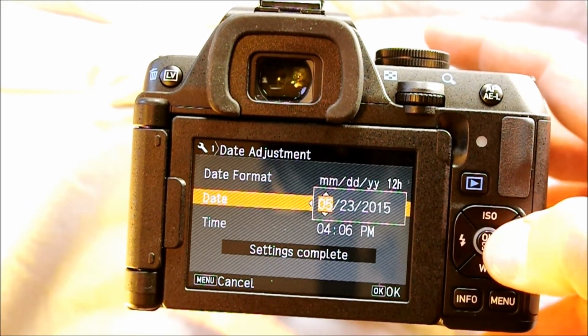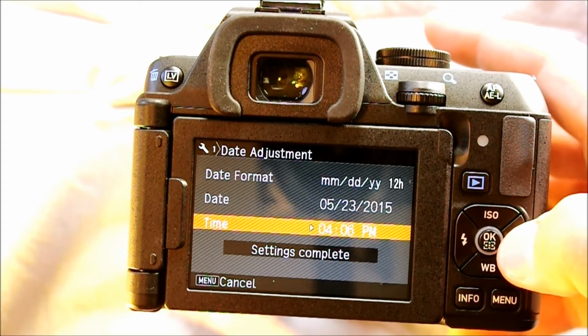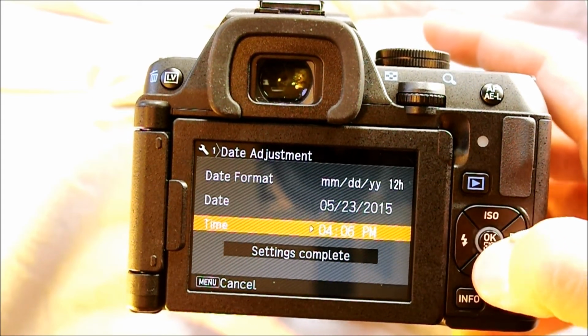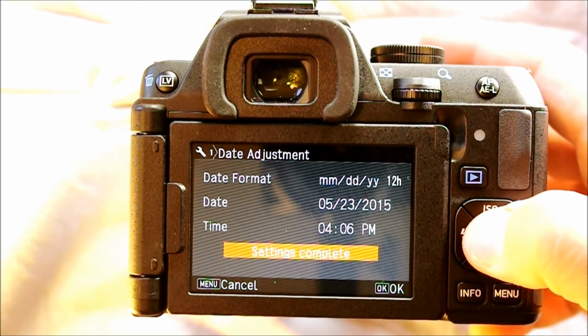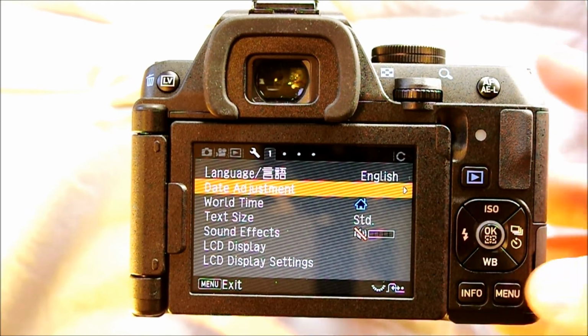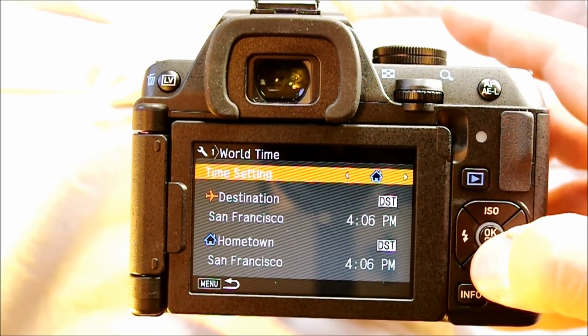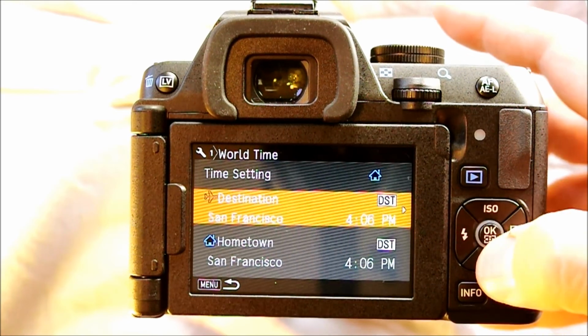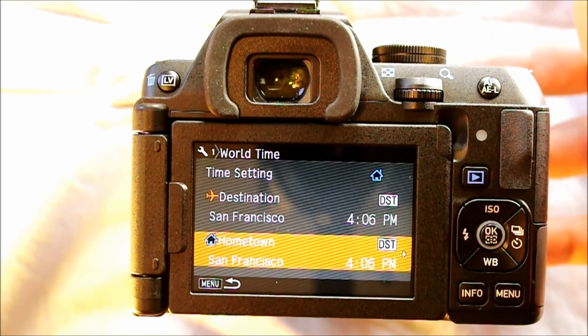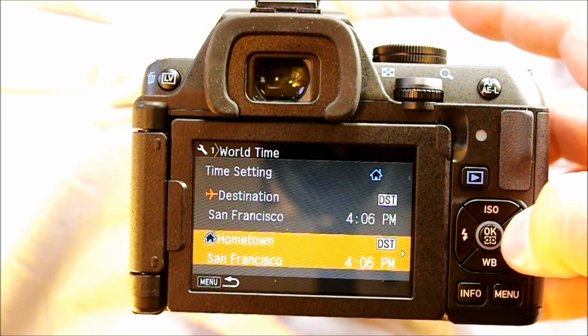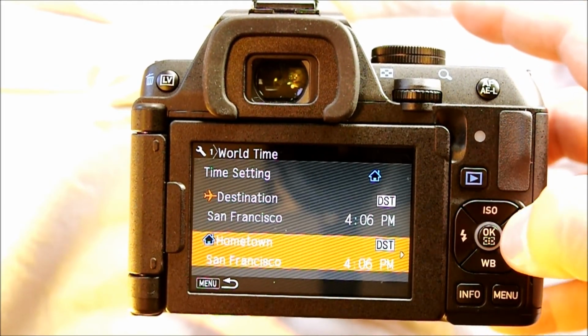You can manually adjust the date. And you can manually adjust the time. And then after you've done all that, you can click Settings Complete. World Time allows you to set your home, which is my hometown. San Francisco is the closest one to me, and it doesn't give you everything to choose from, just a handful.